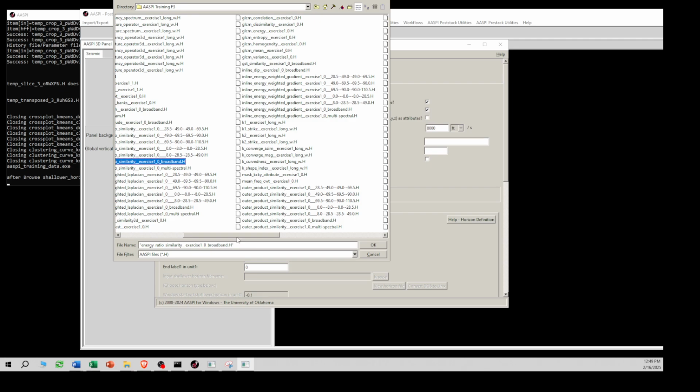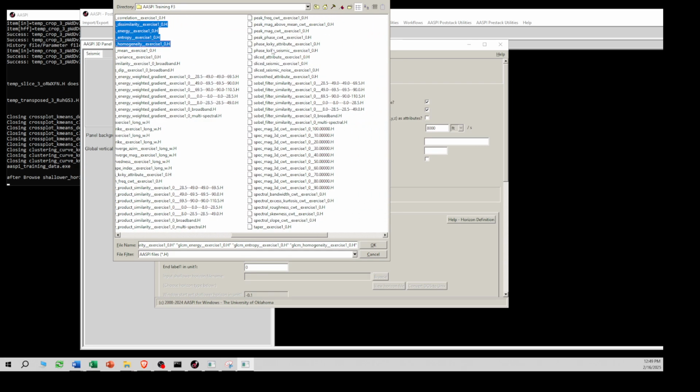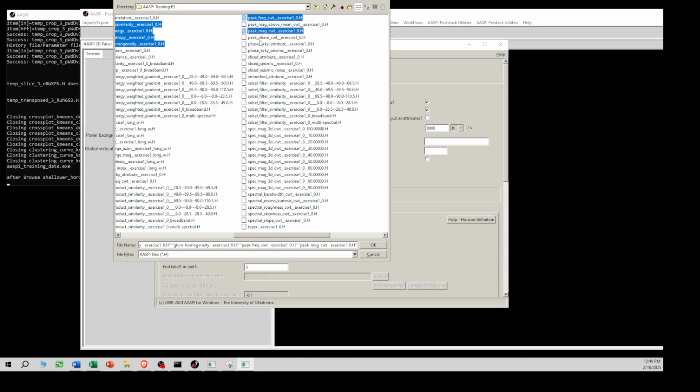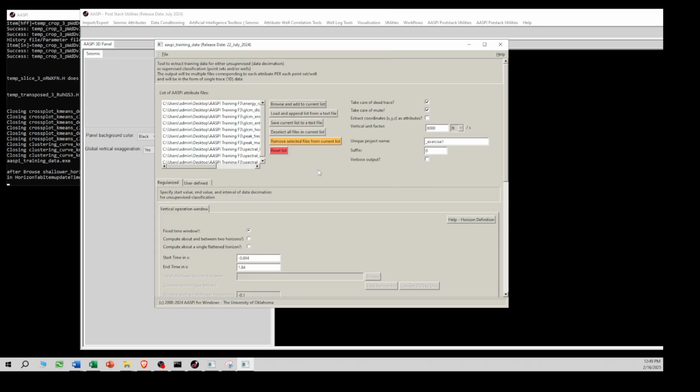Hold down my control button. I'm going to choose GLCM dissimilarity, energy entropy, and homogeneity. I'm also going to pick out my peak frequency, my peak magnitude, spectral bandwidth, spectral roughness, and spectral slope, and hit OK.